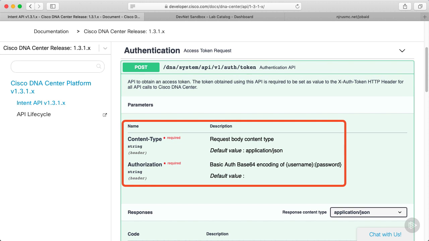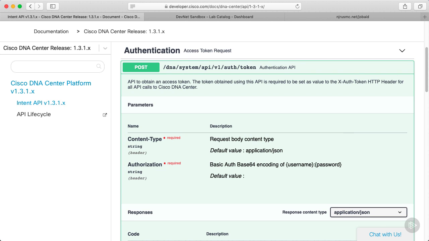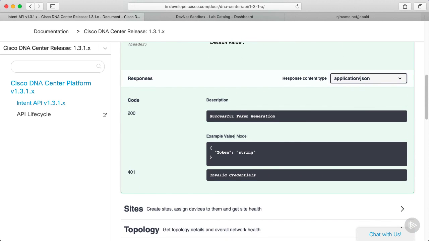Regarding this specific request, we must specify a content type and authorization. The authorization header requires a username and password for HTTP basic auth. Scrolling down, we can see the possible responses. 200 OK responses include a dictionary with a token key, which we'll need to store. 401 unauthorized responses indicate that invalid credentials were supplied. We won't scrub this documentation because I think you get the point.